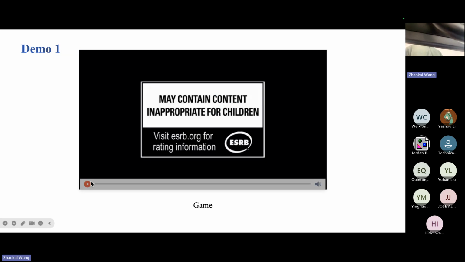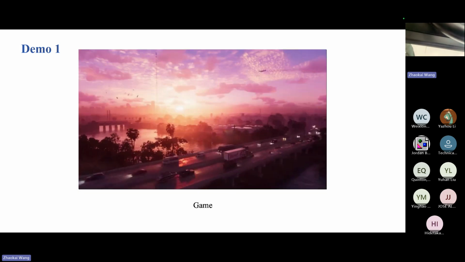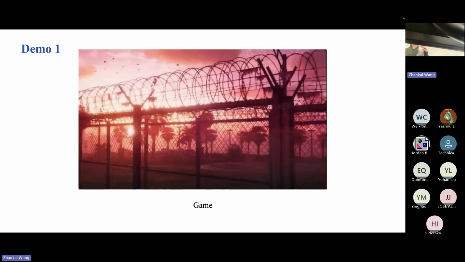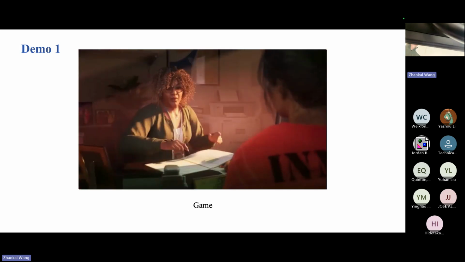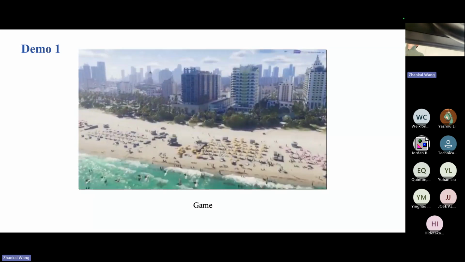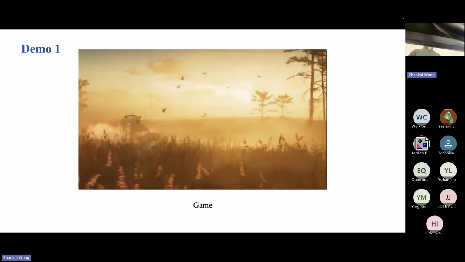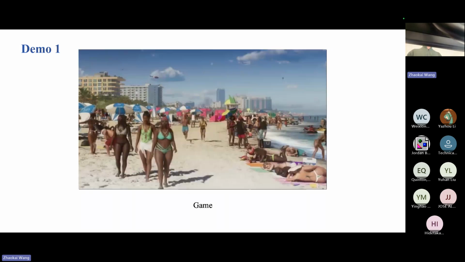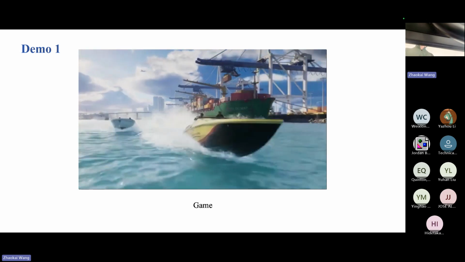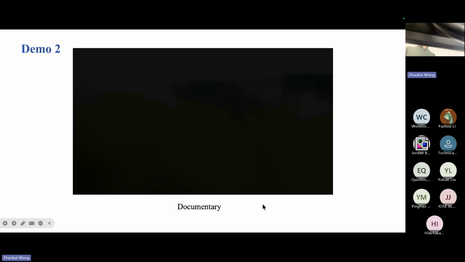And we have two demos here. This first demo is about a game video. The second demo is about a documentary.